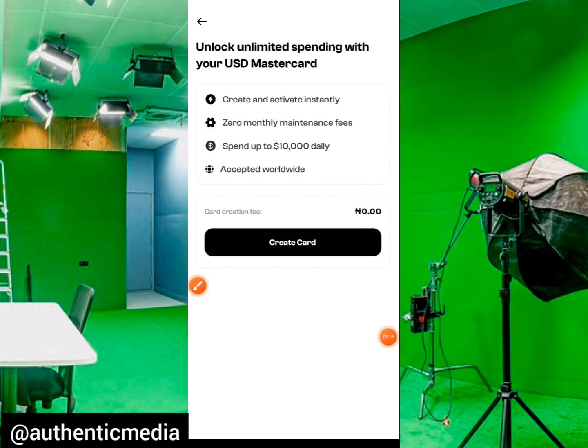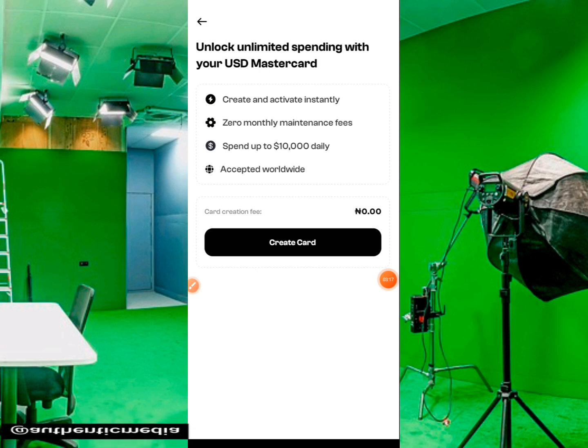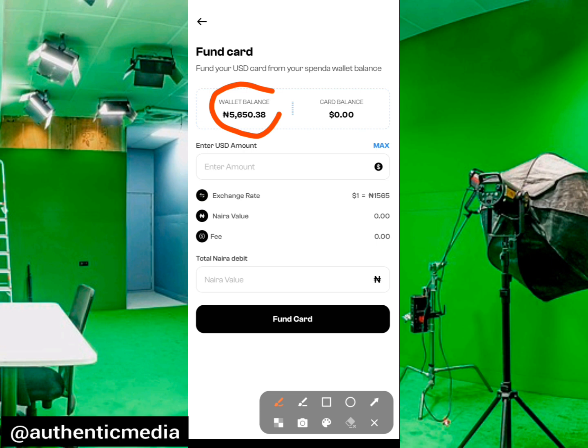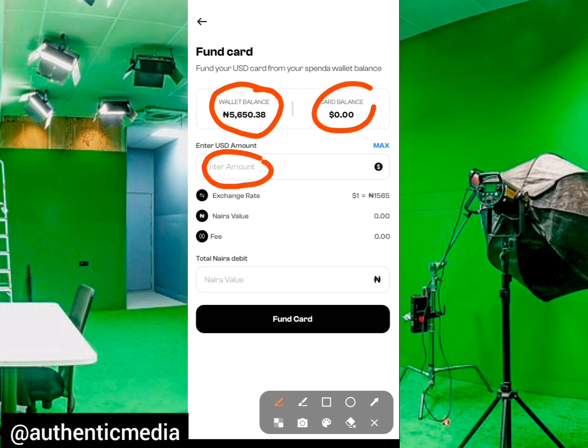So this is a big time game changing, guys. So this is how to go about it. Click on create card right here and you guys will see fund your US dollar from your Spender wallet. All you have to do is put the amount you have here right in this particular place, enter the maximum amount, then you create your card.